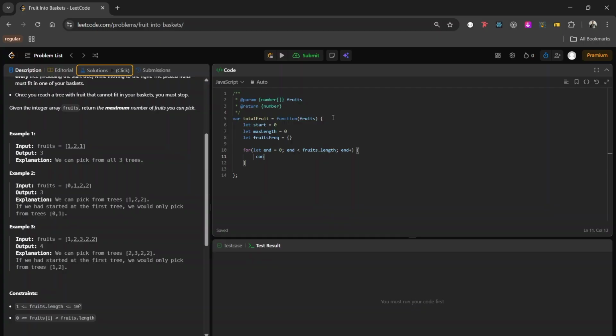Okay, I will see the right fruit. So my right fruit is going to be fruits at end. See, we are going from left to right. So when we go from left to right, I'm taking the fruit which is 1. Okay, so here it is 1, and I will check if that fruit is already in our hash map.